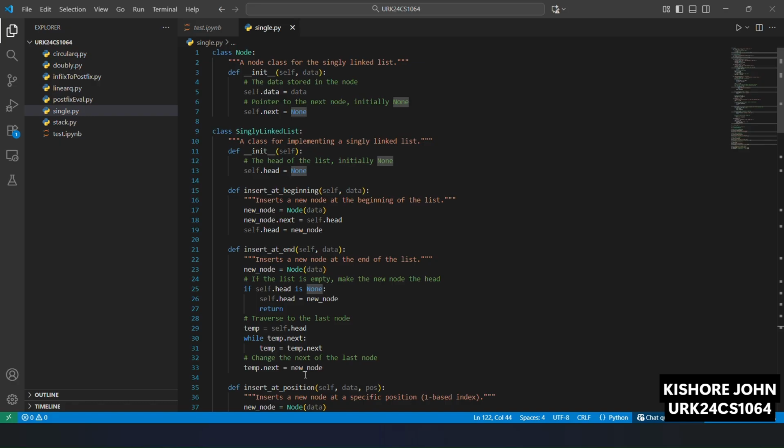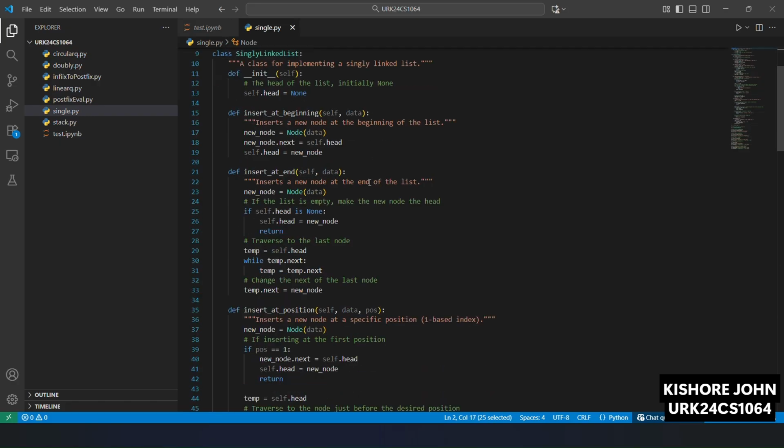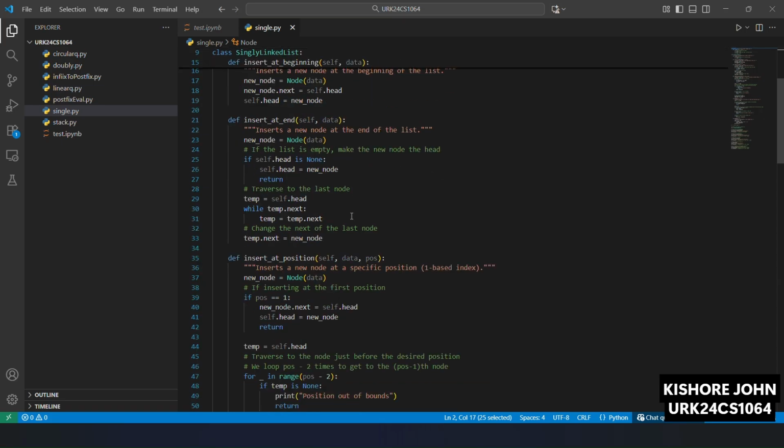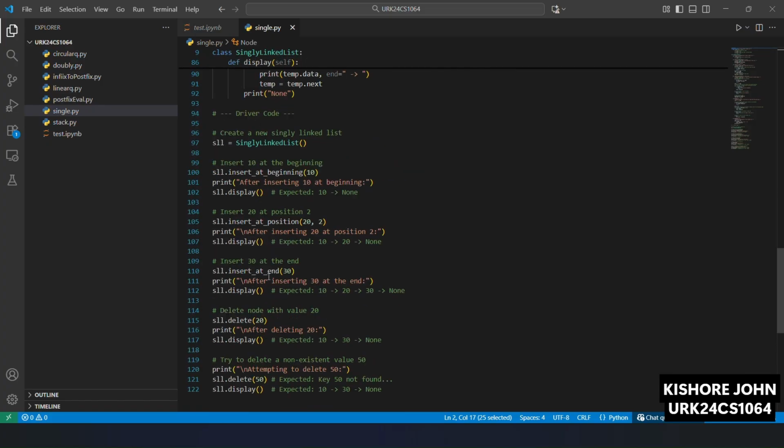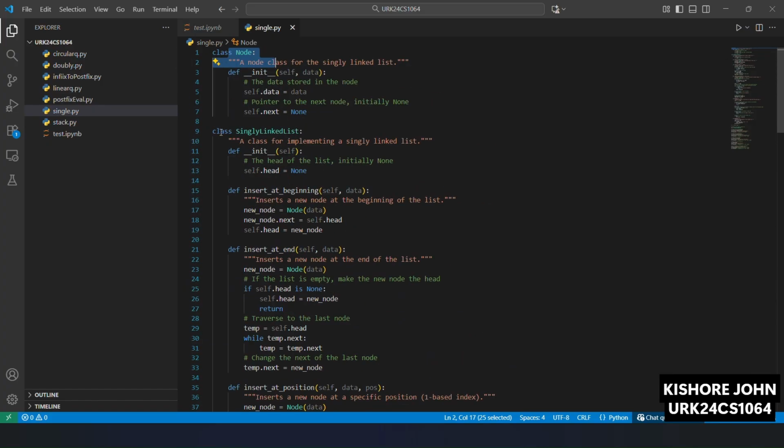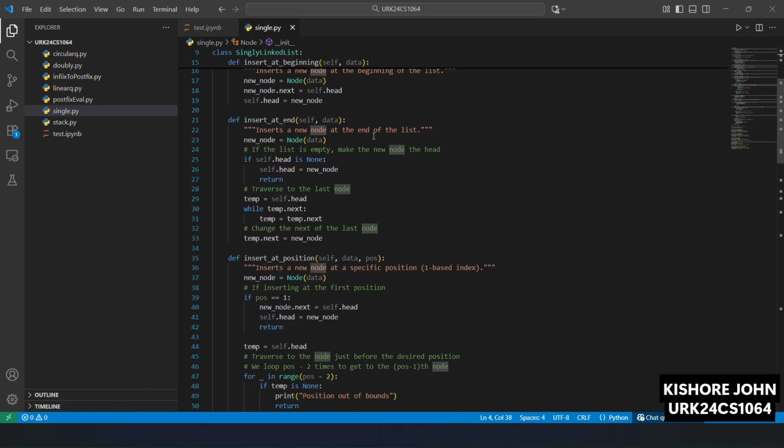The program has two classes, Node and SinglyLinkedList. As you can see, it is placed over here. The Node class has data to store the value and next to point to the next node. Initially, next is set to None. The singly linked list has a head pointer to track the first node in the list. If the head is None, the list is empty.